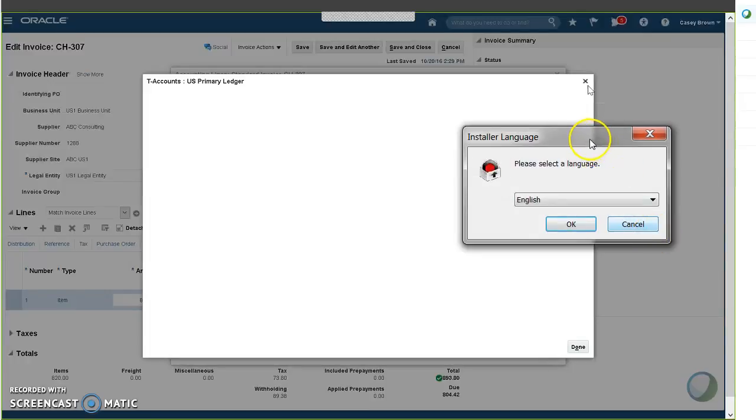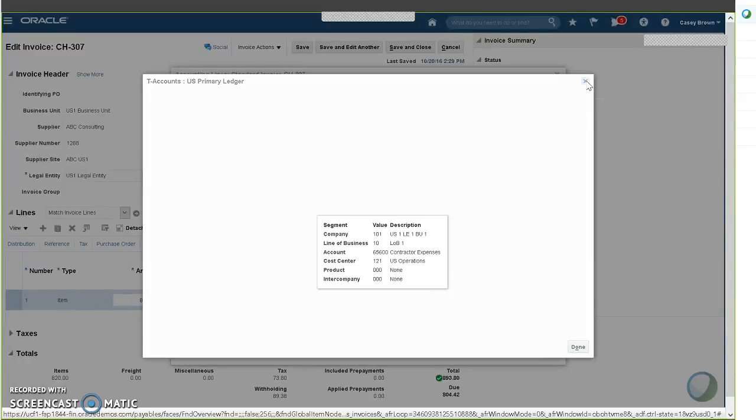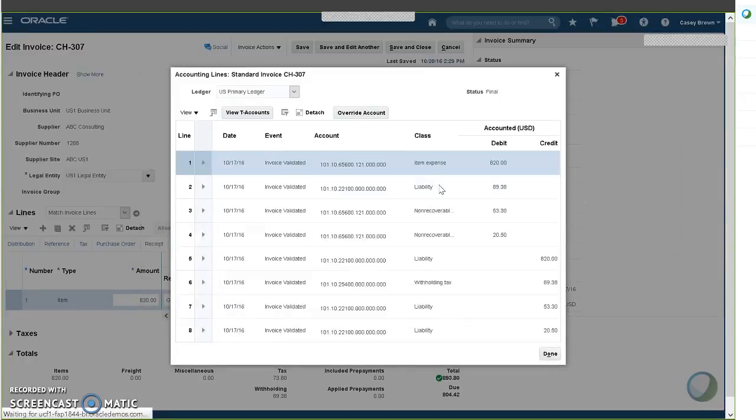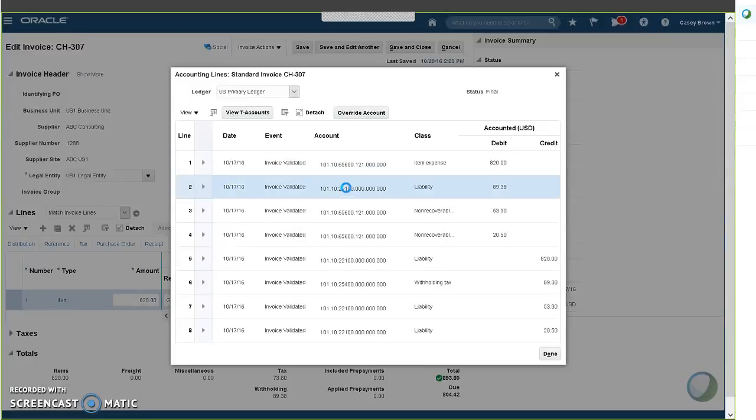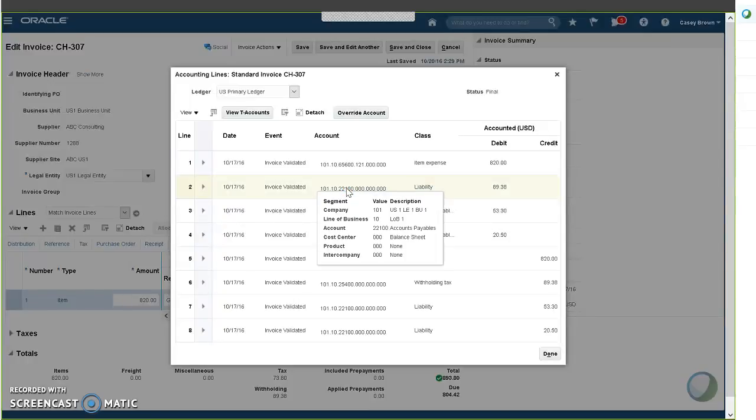Where's the other portion? The other portion will be, let's see, this is the tax liability. This is how this is coded from the system. Okay, so if I highlight this one, it will tell me what it is. So this is accounts payable balance sheet for this particular account.